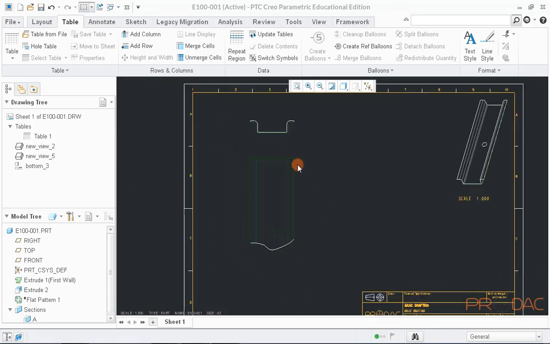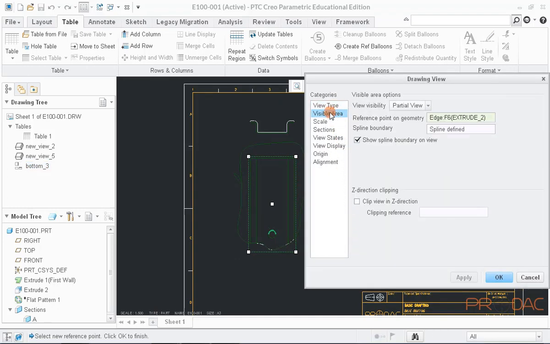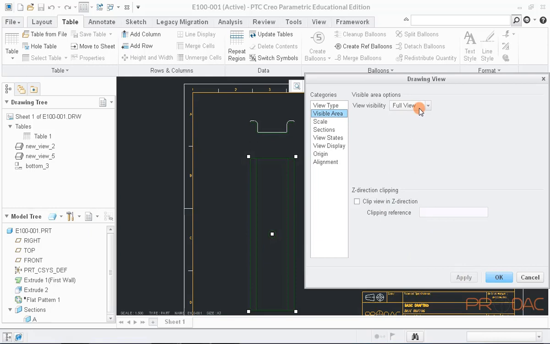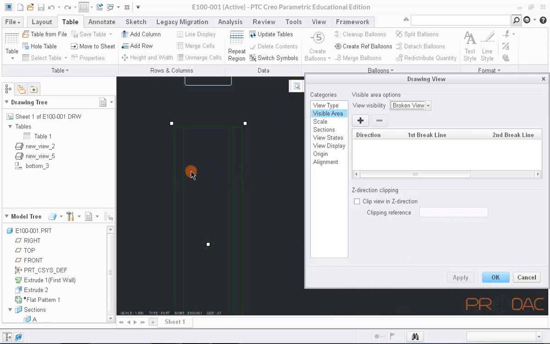Now change it back to full view once again so that we can try out broken view. Now select the broken view option. We need to define break lines for this. Click on the plus sign and then draw the first break line.